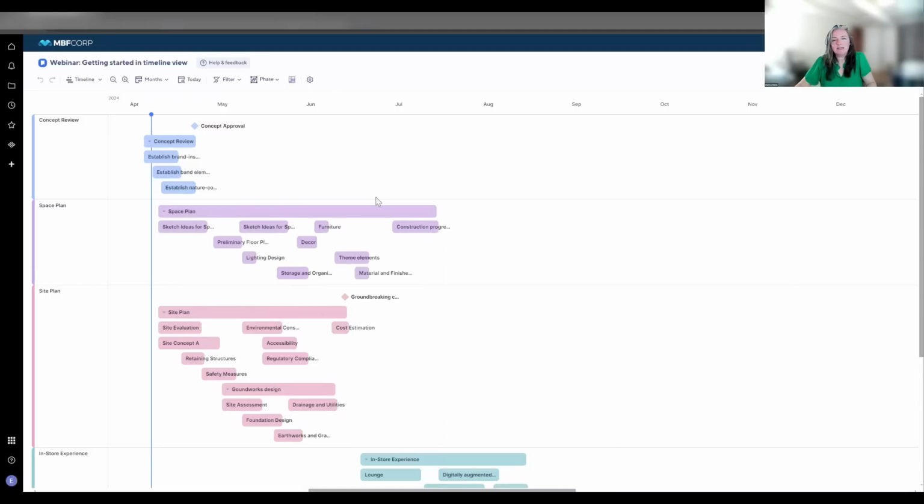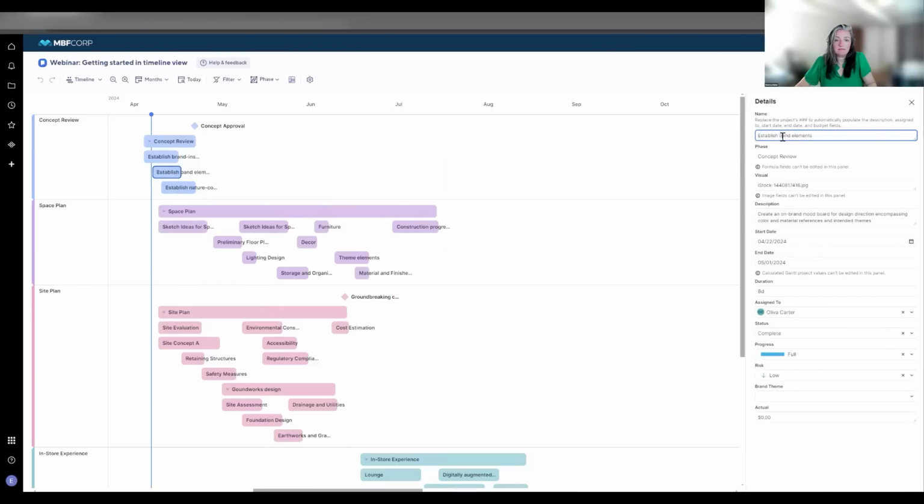Now, let's say that as you're reviewing your data, you discover an error and you need to edit an individual task. You can double-click or right-click on any bar or milestone to view its details and make edits. For example, let's say you want to rename this task and push the start date out by a week. You can right-click it, select Edit Details, type in the new task name, and adjust the start date. You'll see that these changes will be immediately saved and reflected on the timeline.